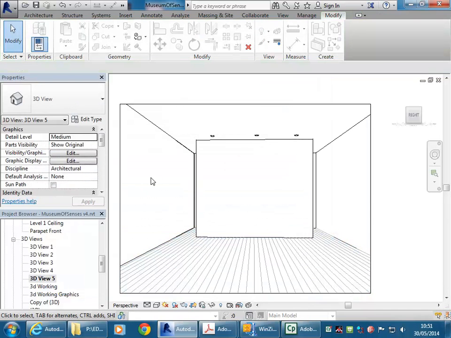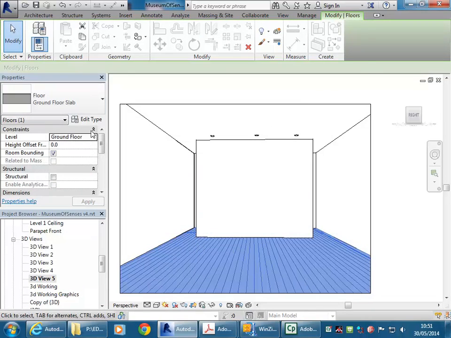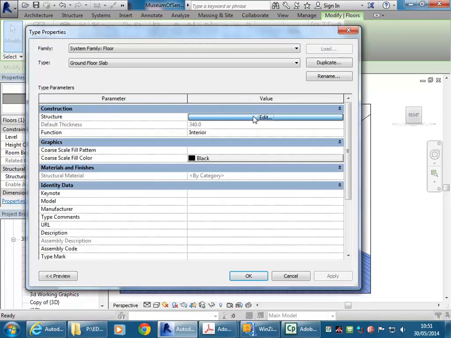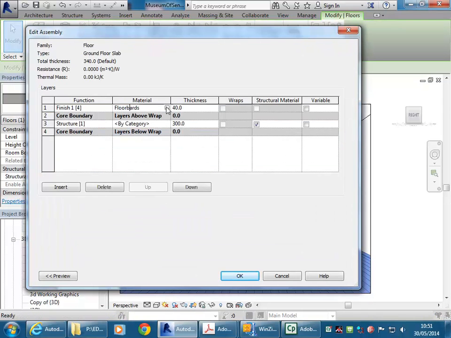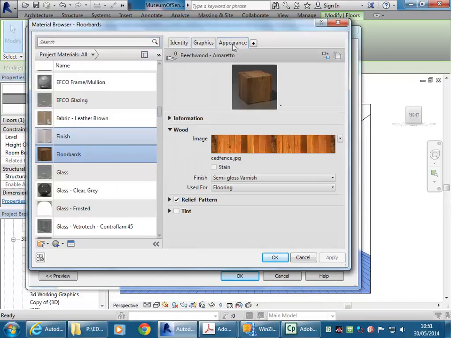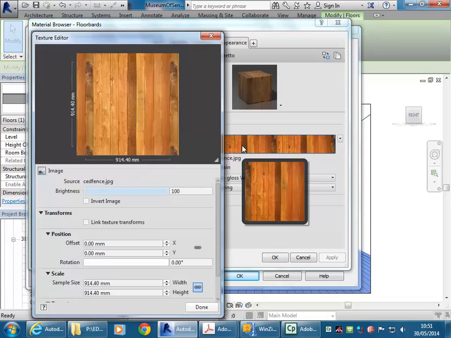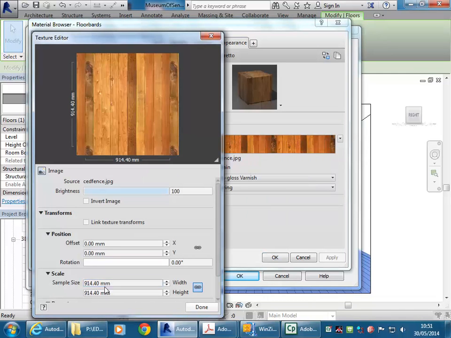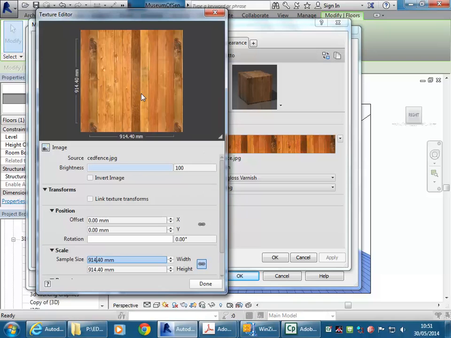Most of the material's set up anyway, but I'm going to go back to my floor now, edit type, again, edit, there's the material floorboards, browse, and back to appearance. If I click on the swatch now, notice it's different. So it's giving me the size in millimetres. Okay, so if you don't see that, again, it's the bug. When you see it, it's all good, and you can adjust as much as you like.